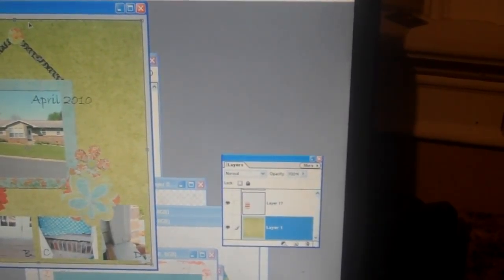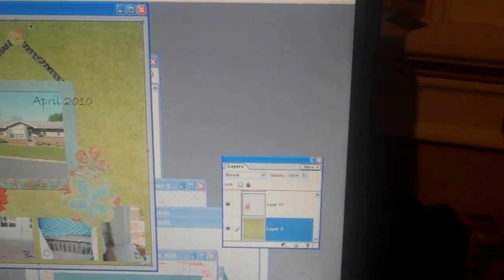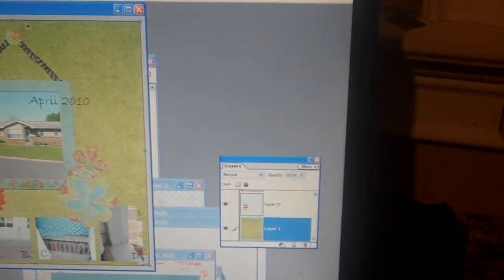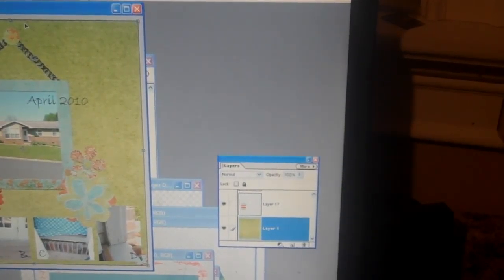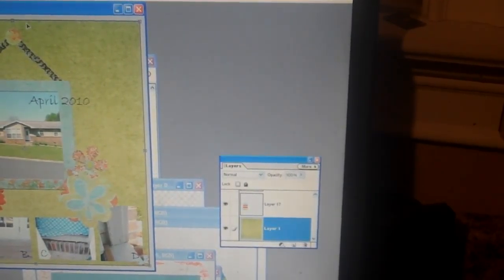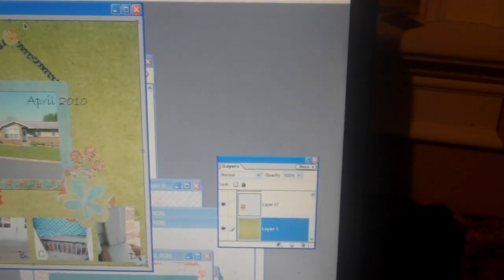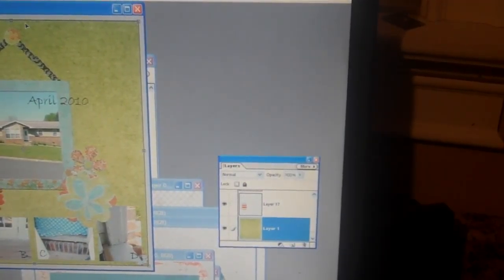So I don't know that I'll have this layout printed right away. So I guess what I'm going to do is just type out a page of journaling and include it in the folder where this digital file is stored, so that whenever I do print it, I can include it, you know, when I have it printed in my album.